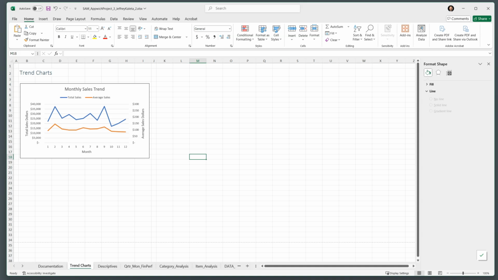Okay, I want to double check, make sure I have all the requirements. So A is place the total sales to the left and average sales to the right. Modify the maximum of the secondary axis to 300. We did that. Apply a chart title. This is monthly sales trend.